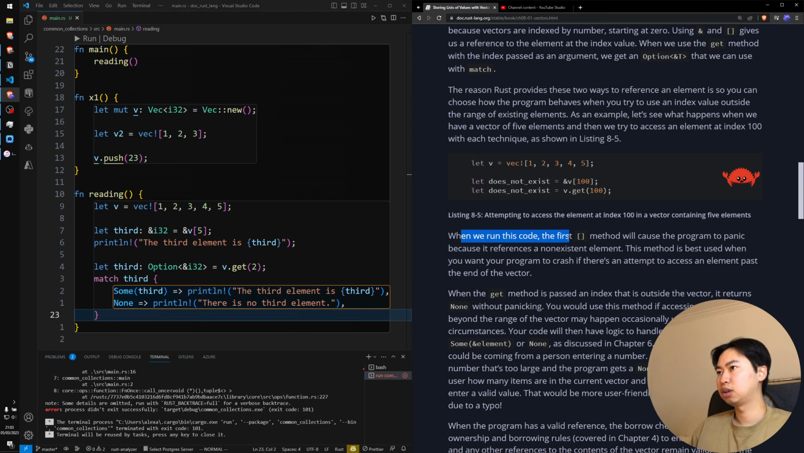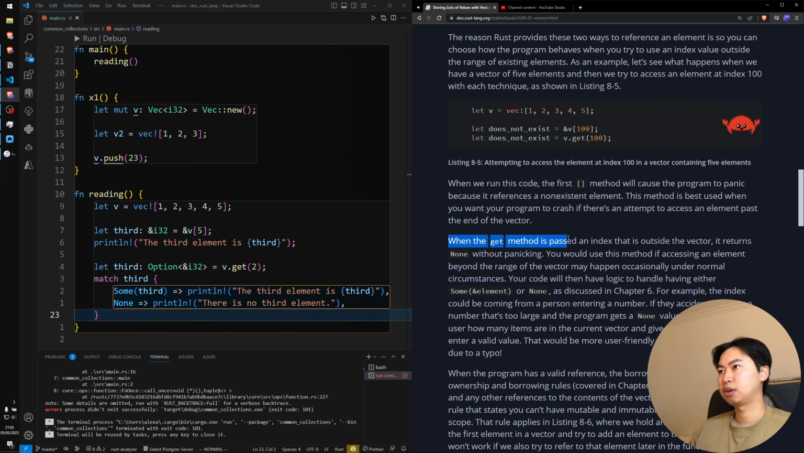When we run the code, the first square brackets method will cause the program to panic because it references a non-existing element. This method is best used when you want a program to crash if there's an attempt to access an element past the end. When the get method is passed an index that is outside the vector, it returns None. You can use this method if accessing an element beyond the range of the vector may happen occasionally under normal circumstances. Your code will then have logic to handle either Some or None.